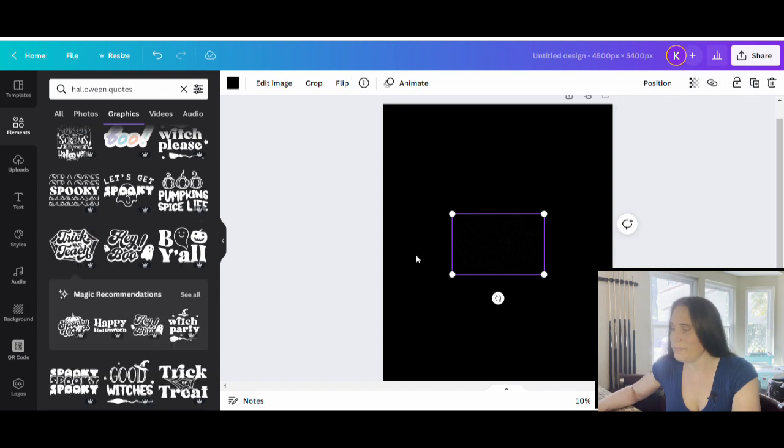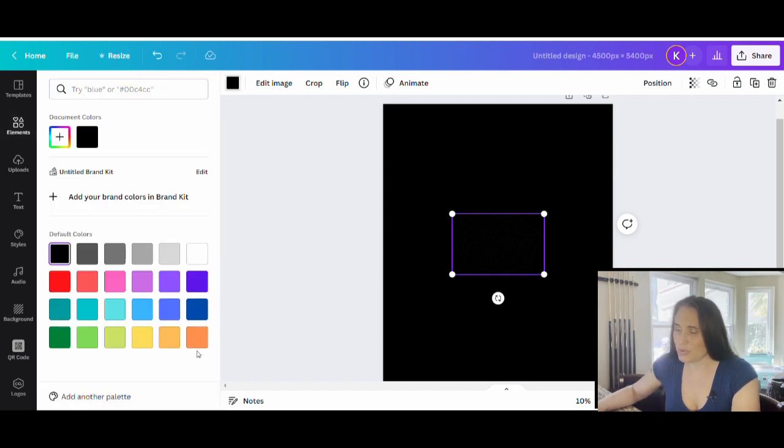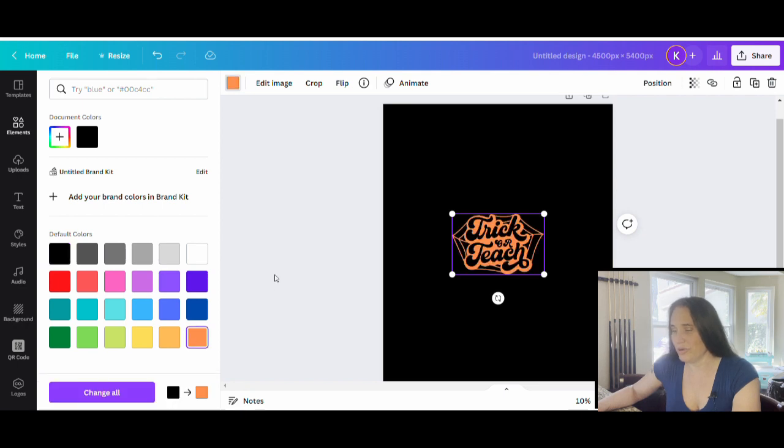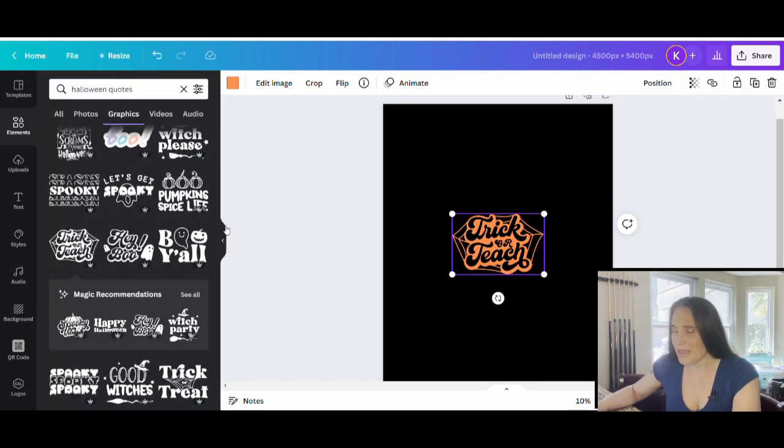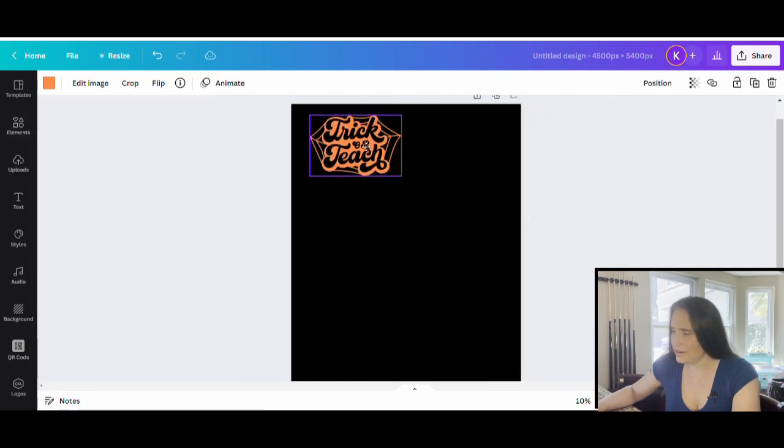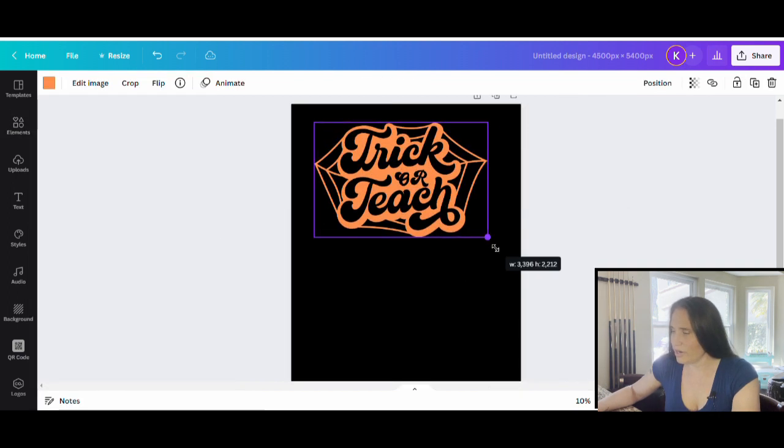That's it, okay. So right now you'll see it is black. Obviously I can't see it on my background, so I'm gonna go ahead and change the color up here. Doesn't matter too much what color you use. I'm gonna go with orange because it's Halloween, but we are gonna be changing it a bit. So I'm just gonna close this down. So now here is the graphic that we're gonna be working with.